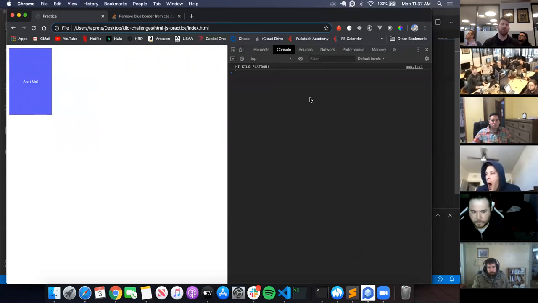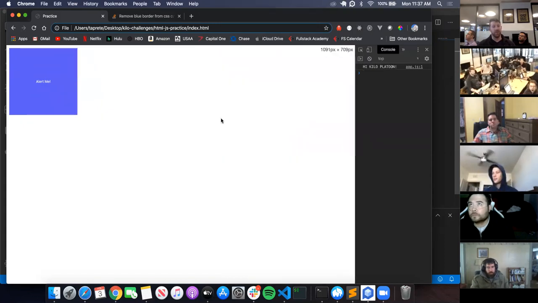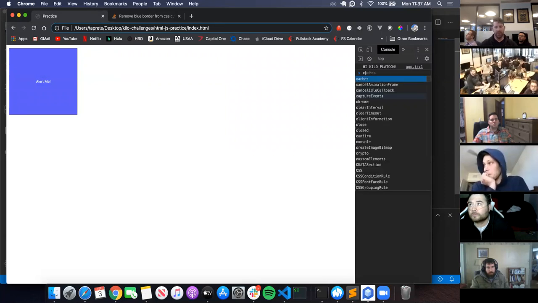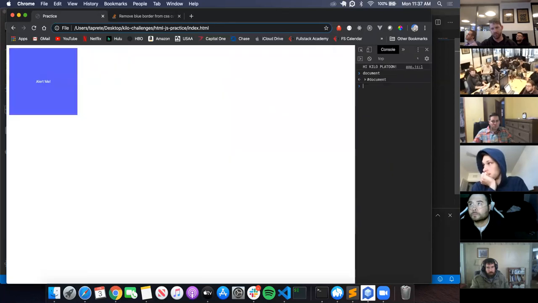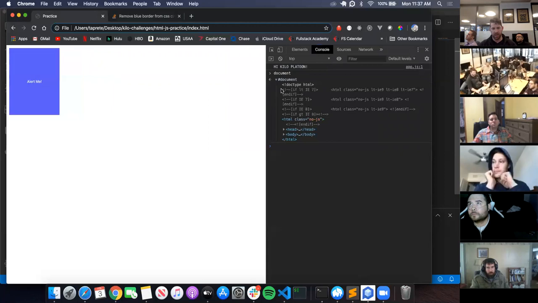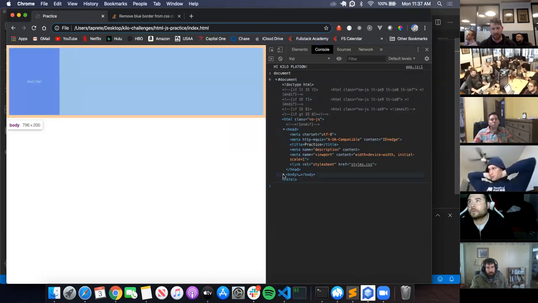In the console, there's this thing called the DOM, the document object model. Everything on the screen is like the document, that's the document object model. So if I literally type in document in the console, everything is an object. Bam, here's an object.